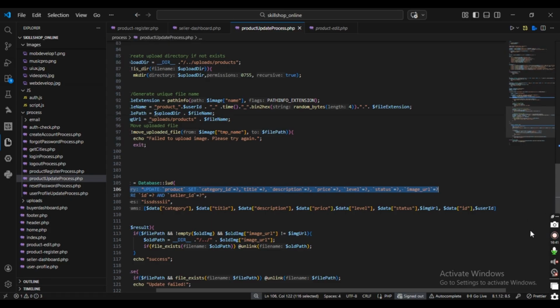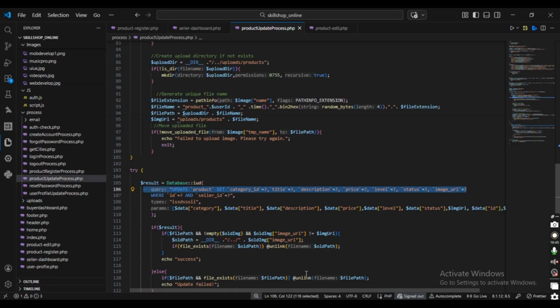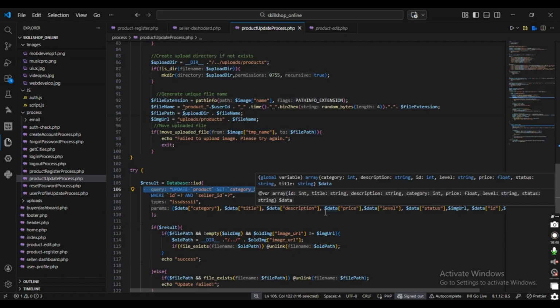Here, this is the main part of the product update process because it updates category, title, description, price, level, status, and also image. The usage of this code is to modify only the selected product and only if it belongs to the logged-in seller.